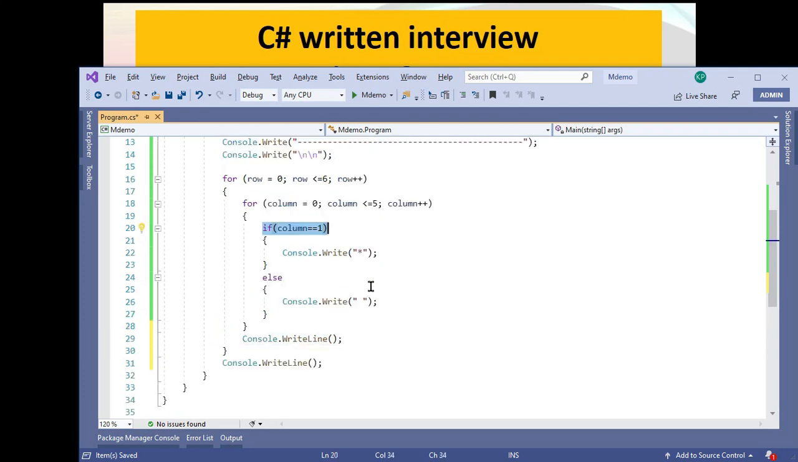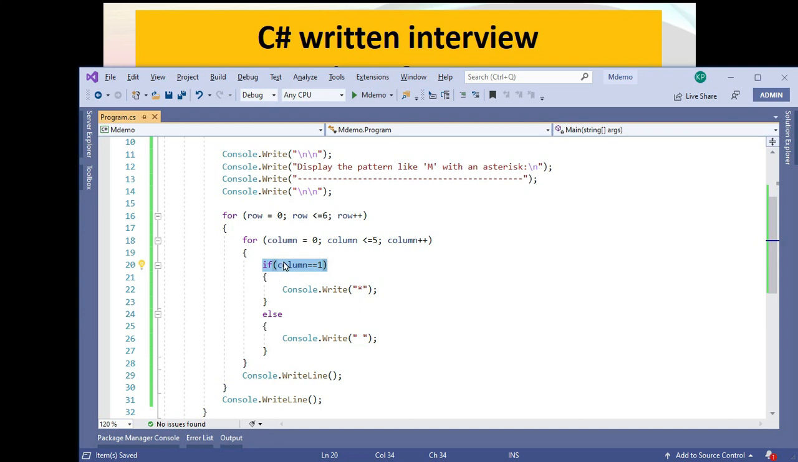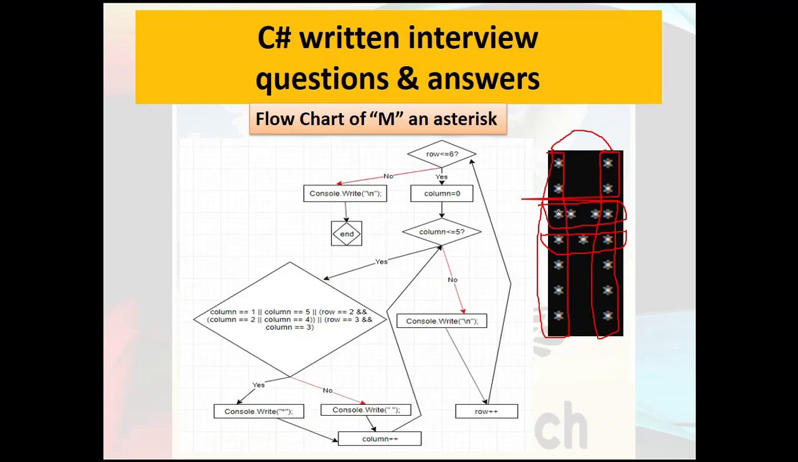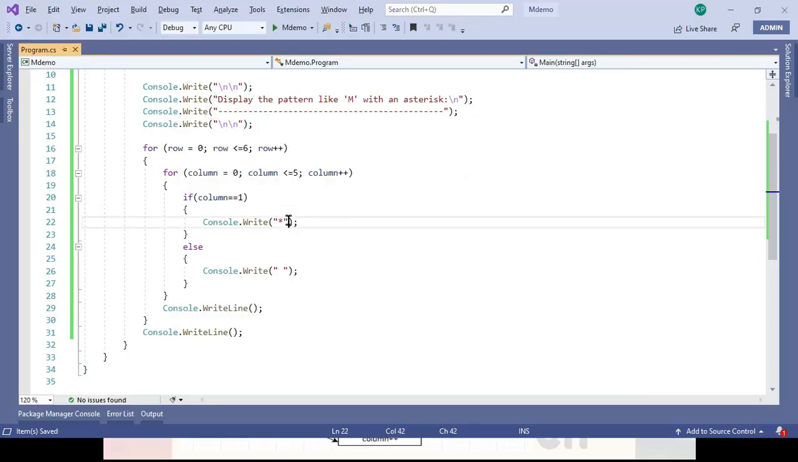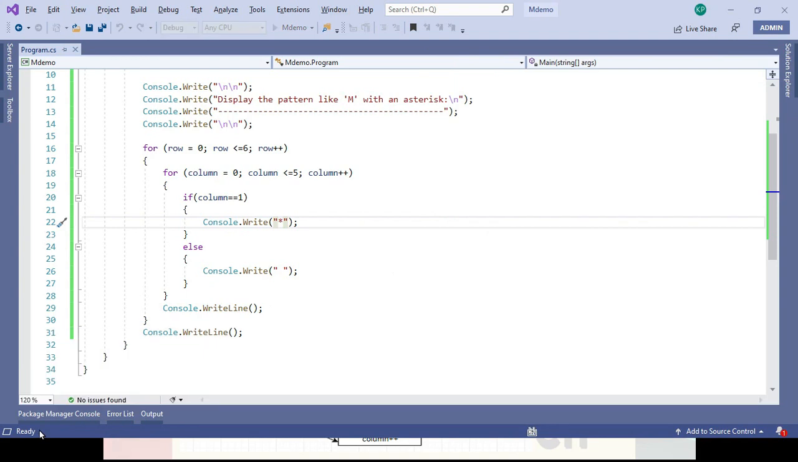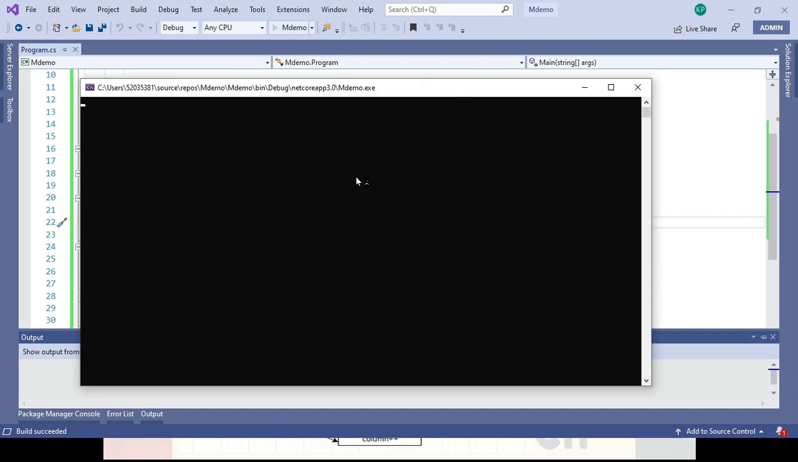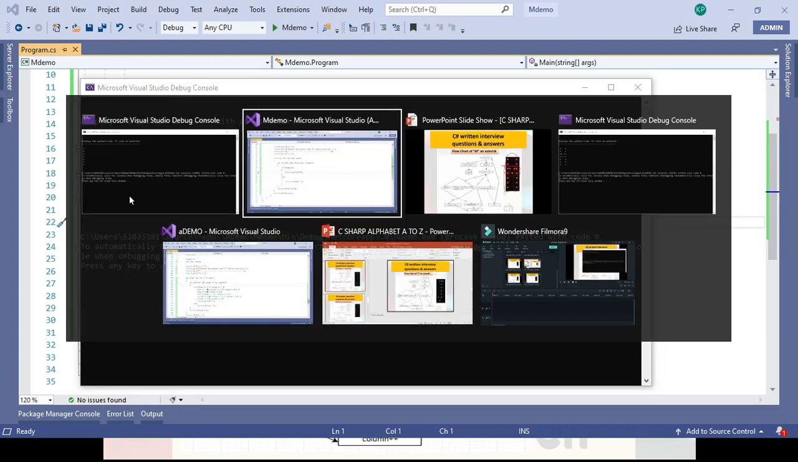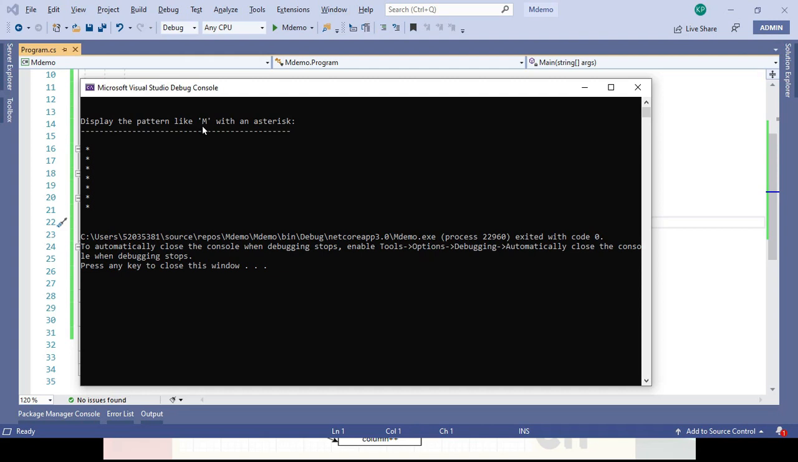So this is the main thing. Almost first logic I have done only with the left hand leg. So just build our solution to make sure everything is fine. Okay, now everything is fine. I will run our application. Now you can see over here the left hand side leg has been created, because M has two legs and a simple in-between shape.